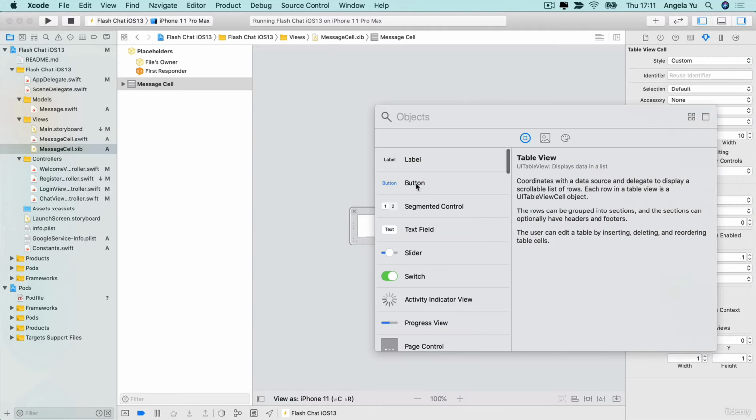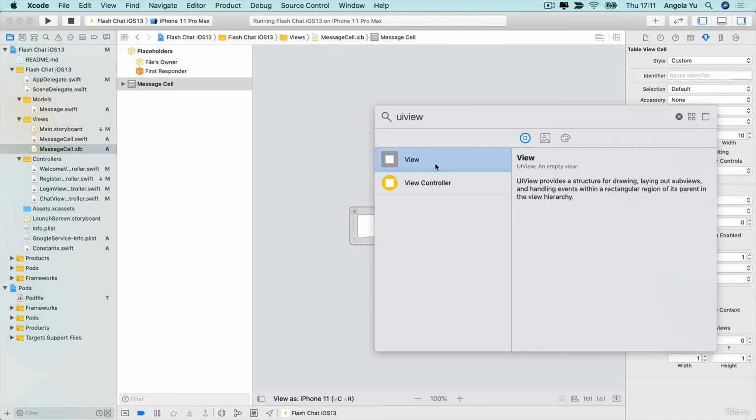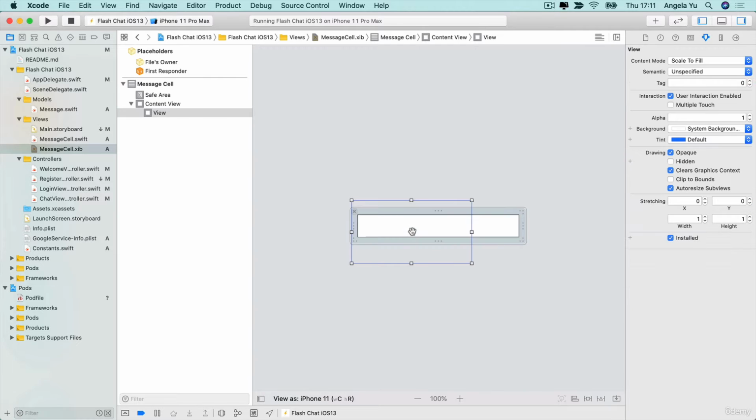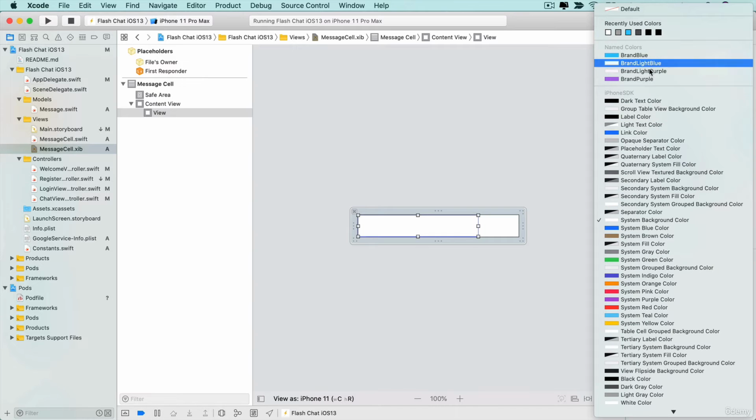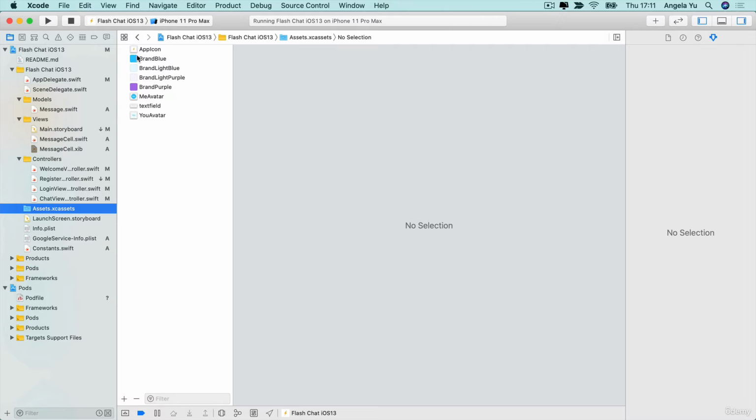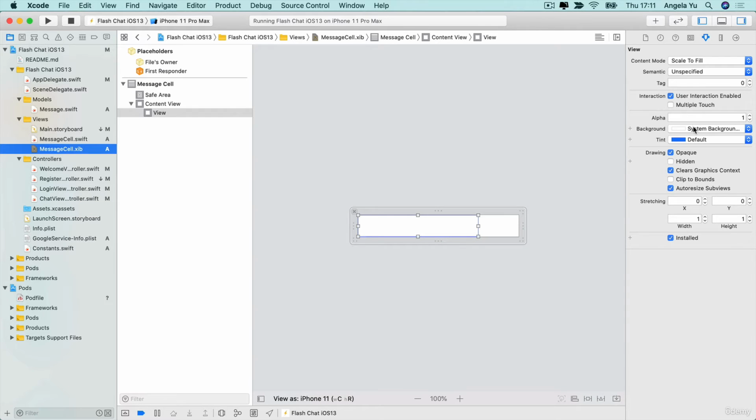The first thing I'm going to add is a UI view onto the screen. And I'm going to resize this view so that it pretty much just fits along the left. And I'm going to change its background to one of the custom colors from our assets folder that you should already have preloaded. We've called them the brand blue color, brand light blue, light purple, and purple. So I'm going to change the background here to the brand purple.